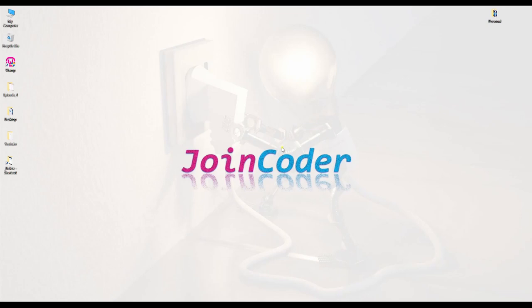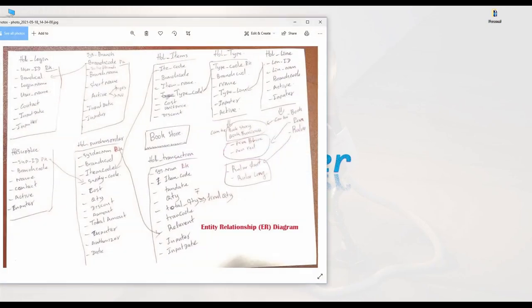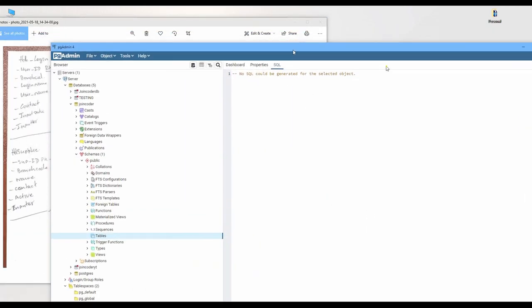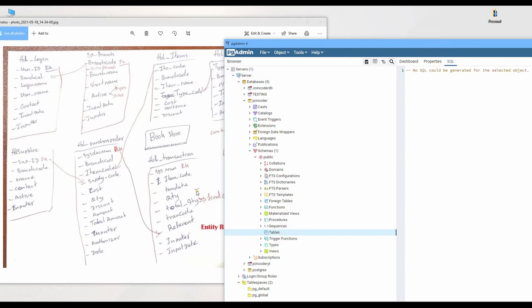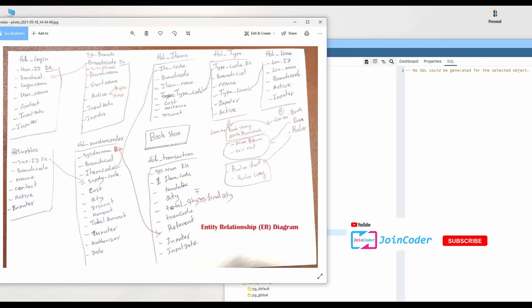We learn how to create a table in PostgreSQL. In the previous video, I drew the ER diagram. So in this step, we will create the tables in the DB, following this diagram. If you do not yet know about this ER diagram, you can check my previous video.